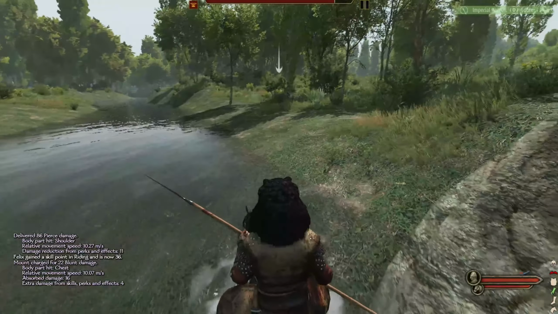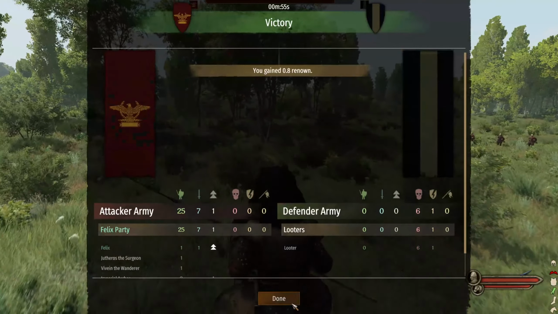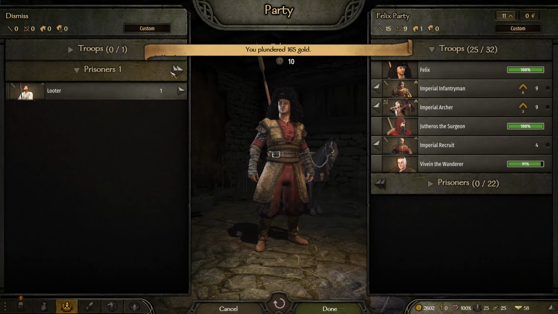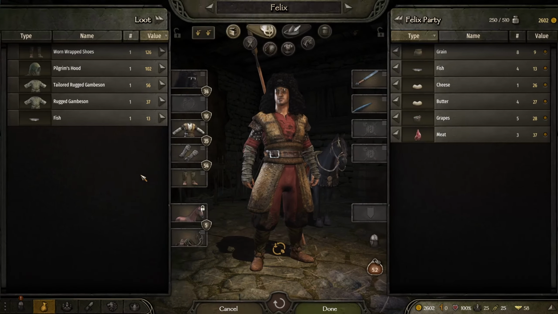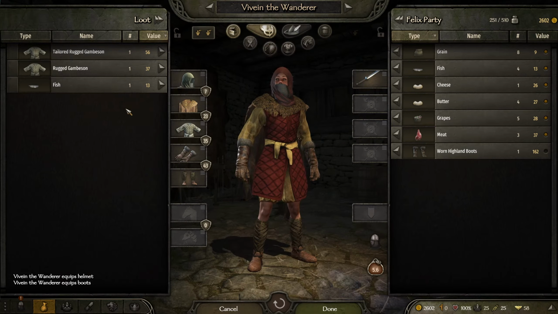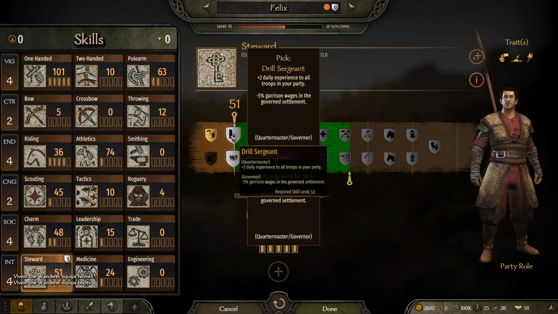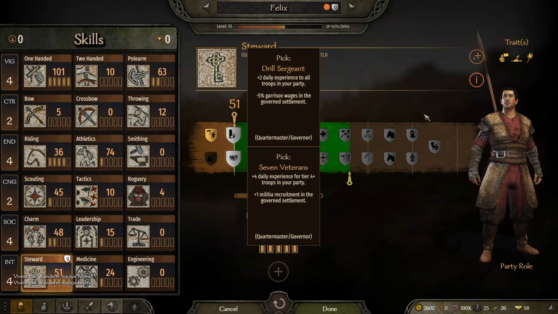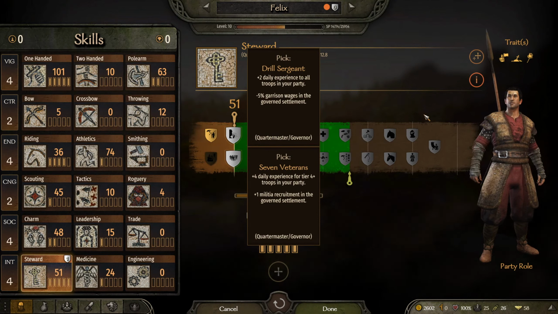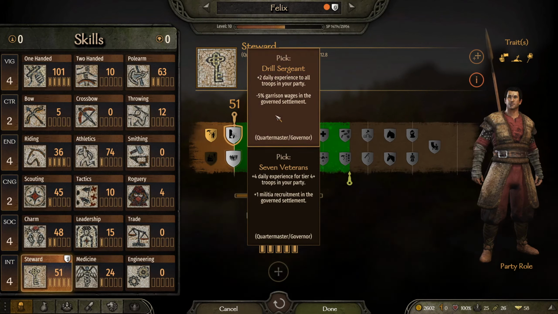The water looks great. Alright, we lost nobody, including Vivane. Okay, we got her some upgrades. Stewardship. Drill Sergeant, +2 daily experience, all troops. 7 veterans, +4 daily experience, tier 4 plus. I like Drill Sergeant.